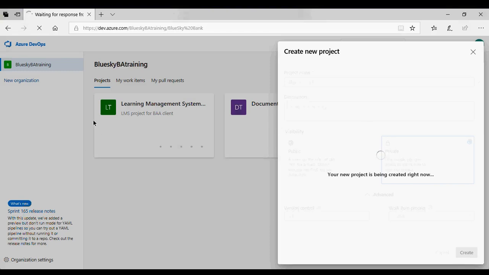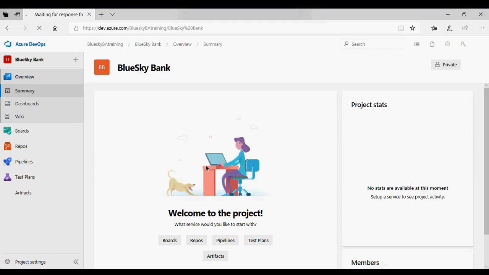By the time it loads, you see under the project I've got learning management system, documents. Sorry, this is just loading up. Okay, so this is the project now, Blue Sky Bank. You can add the members. If you want to invite people, you can send the link to your team members so they can have access to it. But I will go back to the organization level.